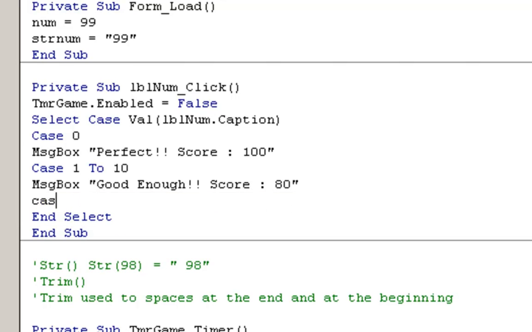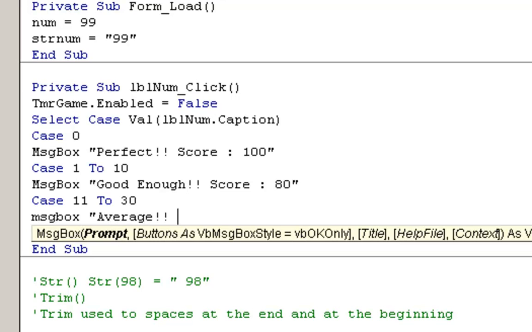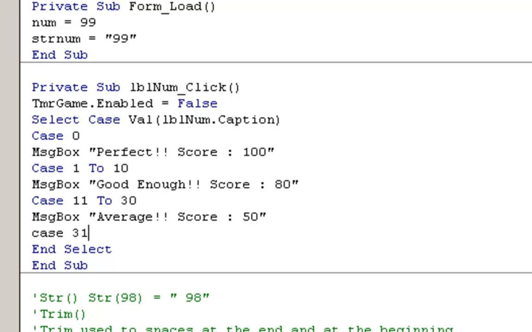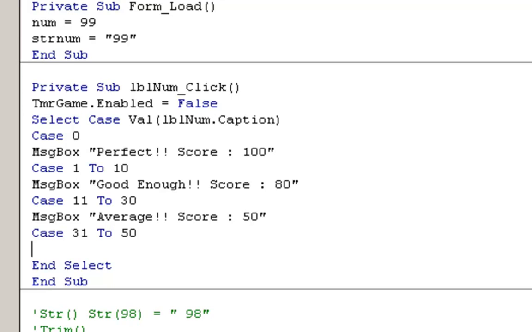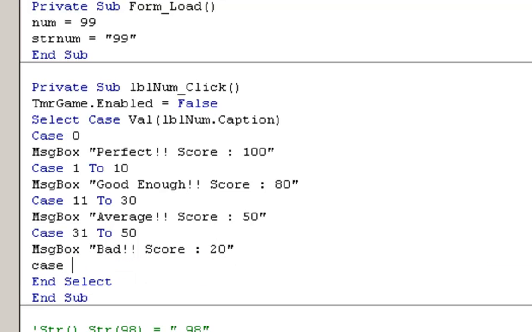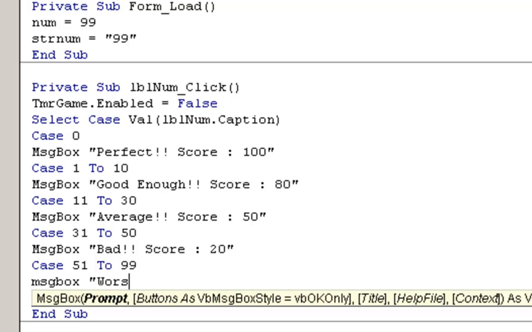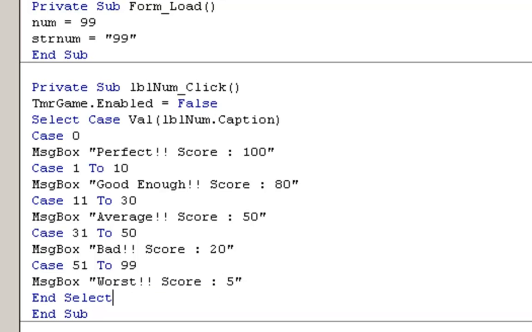Then we'll write case 11 to 30. And then message box, average, score 50. And then case 31 to 50. Message box, bad, score 20. And then case 51 to 99. And then we'll write message box, worst, score 5. And then end select.